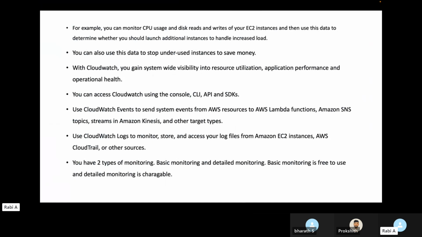All right. So you can access CloudWatch using console, CLI, API, and SDKs. You can also make use of CloudWatch Events to send system events from AWS resources to Lambda functions, SNS topics, Kinesis streams, and other target types. You can also make use of CloudWatch Logs to monitor, store, and access your log files from Amazon EC2 instances, AWS CloudTrail, or other sources. So there are many things that you can do. We will be looking at some of these.